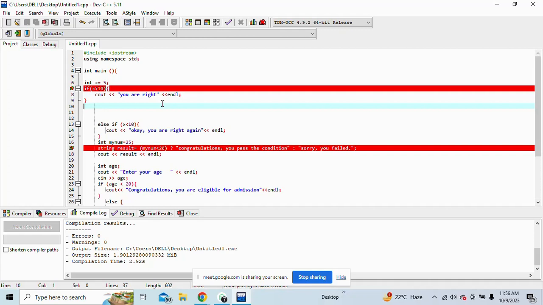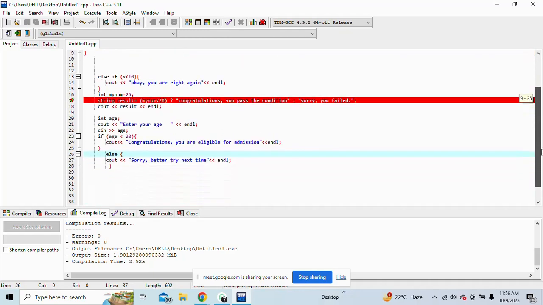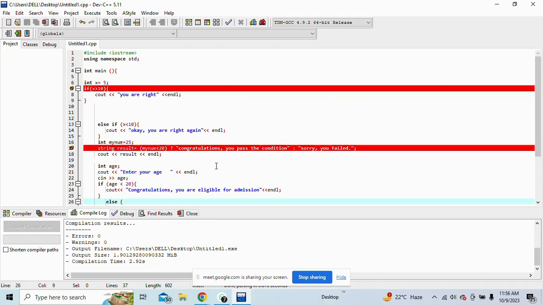Here is an option for you. You can write an else statement like this, directly after the if statement. For example, I type cout, "Sorry, better try next time." I provide this statement after that, so this line will get printed if the condition doesn't meet. And if you want to provide another condition, you can provide that too.